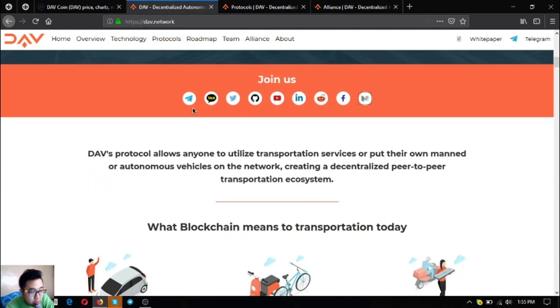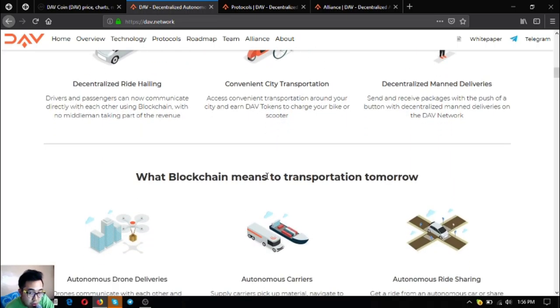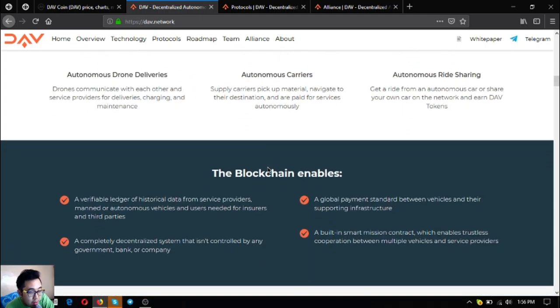The DAV protocol allows anyone to utilize transportation services or put their own manned or autonomous vehicles on the network, creating a decentralized peer-to-peer transportation ecosystem. A blockchain means of transportation today: decentralized ride hailing, convenient city transportation, and decentralized manned deliveries. What blockchain means for transportation tomorrow: autonomous drone deliveries, autonomous carriers, autonomous ride sharing. Their blockchain enables a verifiable ledger of historical data from service providers, manned or autonomous vehicles, and users, needed for insurers and third parties. A completely decentralized system that isn't controlled by any government, bank, or company. A global payment standard between vehicles and their supporting infrastructure. A built-in smart mission contract which enables trustless cooperation between multiple vehicles and service providers. So those are the four.